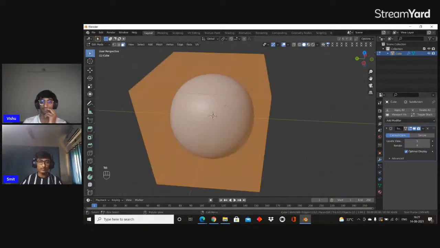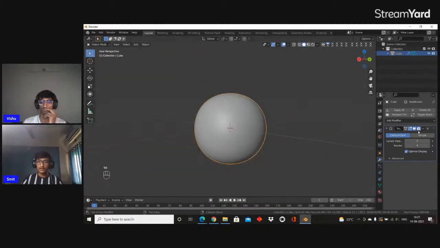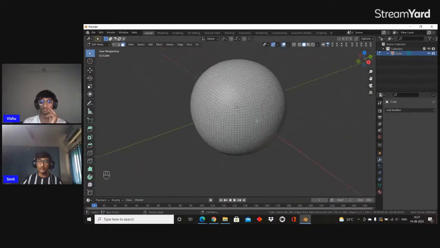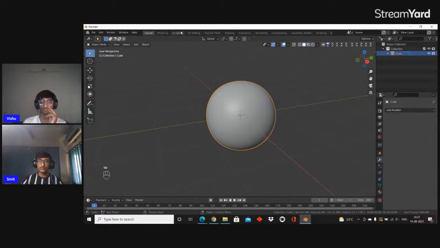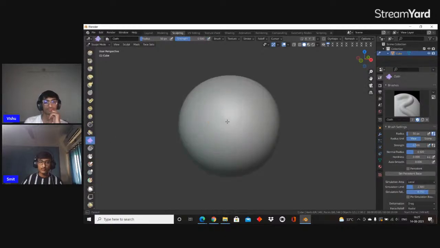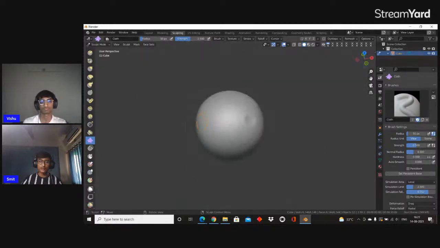So if I switch to edit mode, you'll see that its topology is the same. But if I apply this modifier, you'll see that it's now changed and has a dense geometry. So now we can sculpt it. If I switch to sculpting mode, we get all these brushes right here. Some of them are interesting, like if I switch to the cloth brush, I can sculpt and make a surface look like a cloth. This one doesn't have enough geometry to make it look like a cloth, but that's just a basic idea.